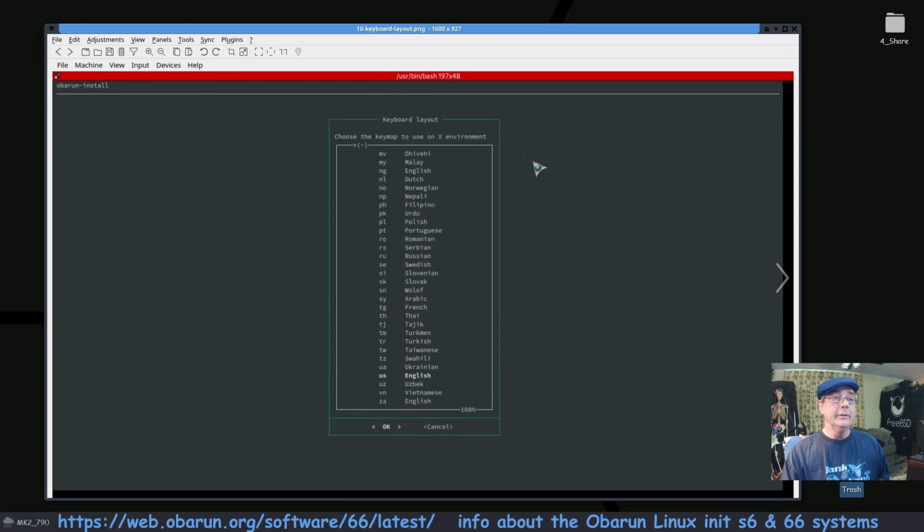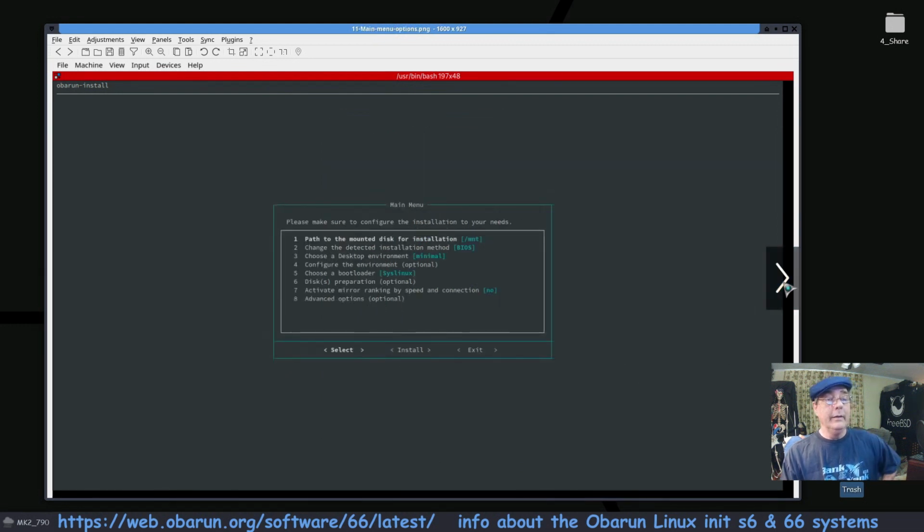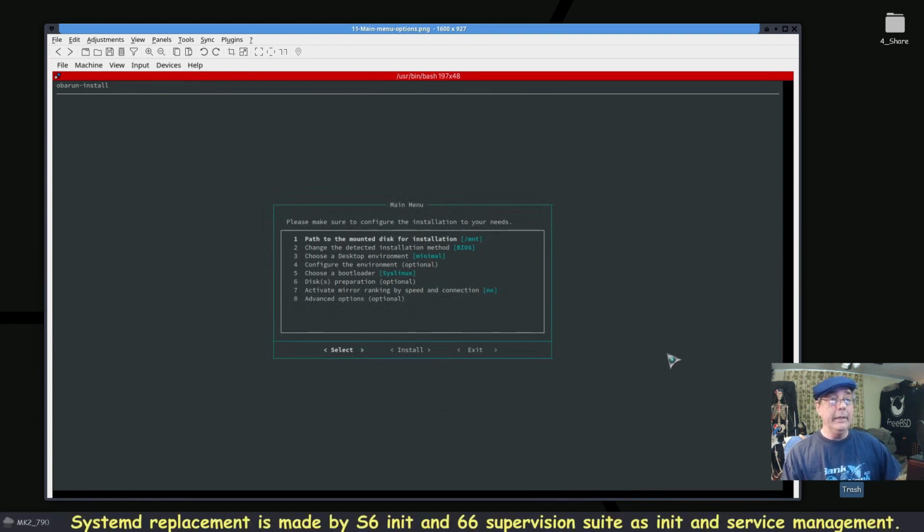All right, first thing you're going to do once you hit enter there is you're going to get your keyboard layout. And for me, it's all the way at the bottom, US English. You select yours.